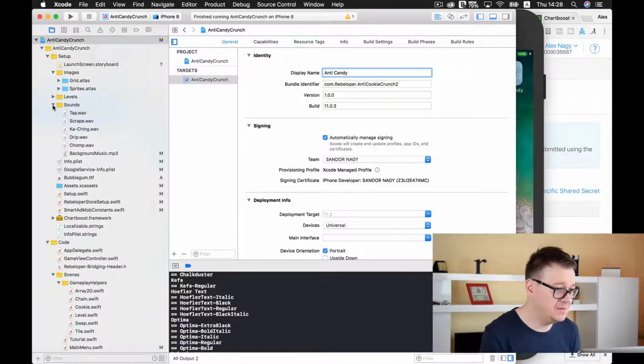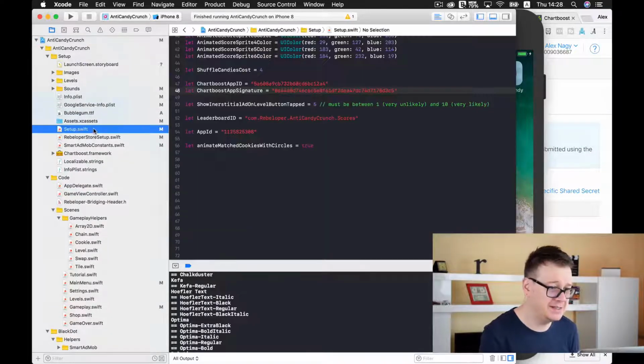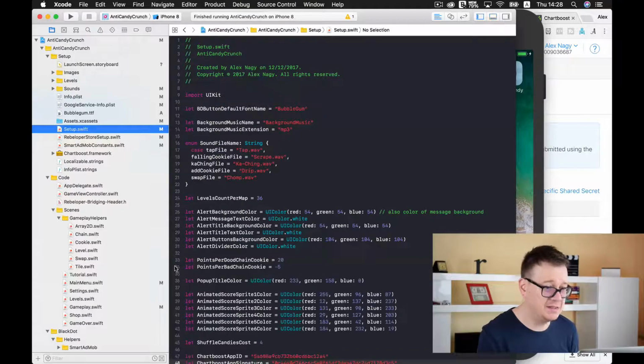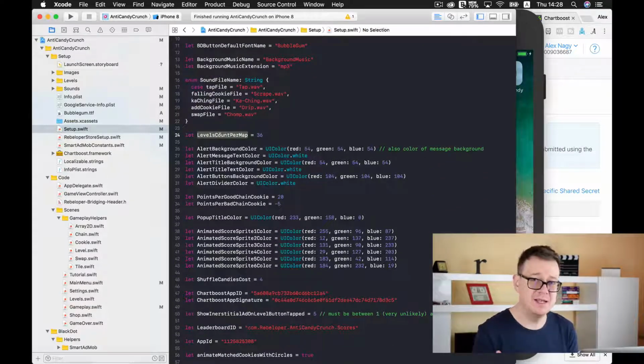Okay, let's go through it once more, one last time, and I believe we are already set up, but we still need some changes in the setup.swift file. Let me just go through each and every one of them. Well, the default font name is great. We have our music set up. Sound file names are also set up. Levels count per map, well, 36. If you want to add more, then you could, but I highly advise not to. 36 is the way to go because you need to make some more changes in code.